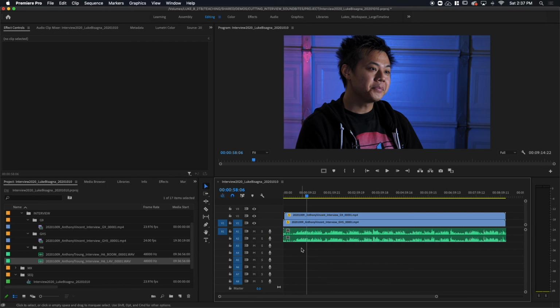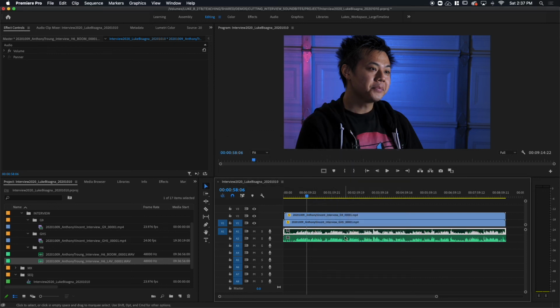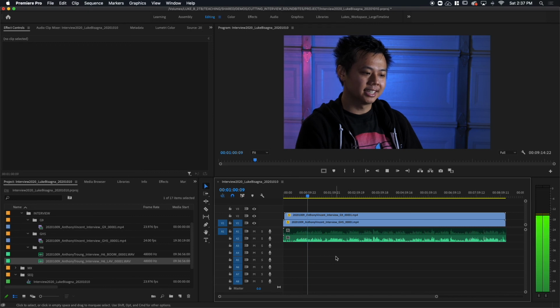So what I'm going to do is click on it and disable it. There's a couple different ways to do that. This is just like muting it, except we don't have to turn on the channel mute. I can right click and turn off the enable function here, and now it's off. You can see it's darker, indicating that it's not actually an active source right now. So if I play, all we hear is the lav.